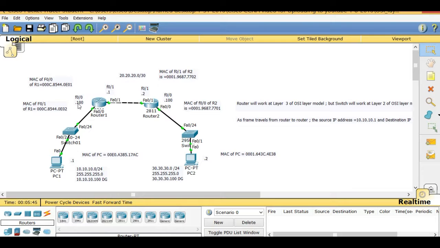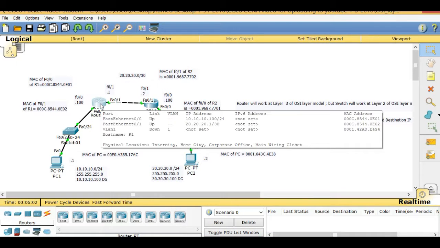On router 1, I have two interfaces. F0/0, which is .100, is the default gateway, 10.10.10.100 right here. Then I have F0/1, which will be 20.20.20.1. When I move the mouse here, I can see the MAC address. I wrote the MAC address right here.